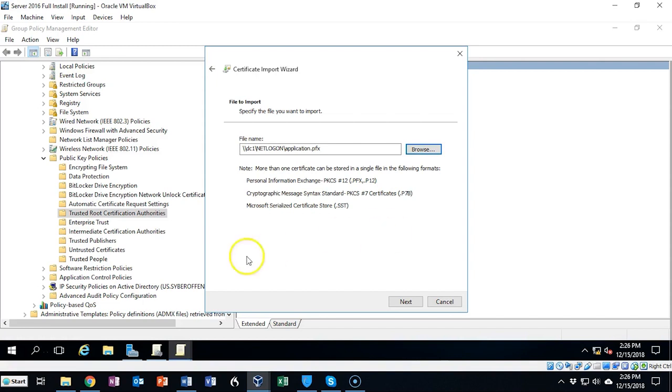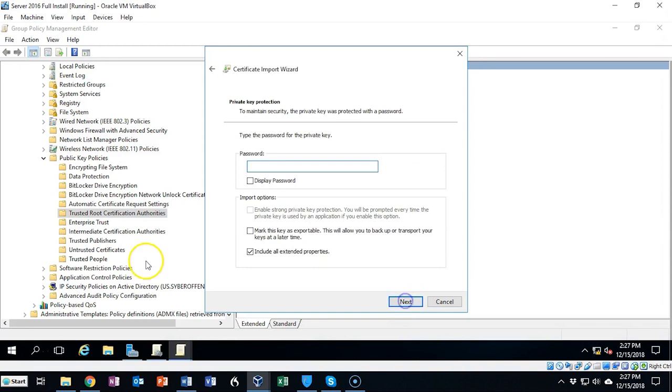We can now click Next, and here we have to type in the password we created when we first built this certificate. We also need to check the box to mark this key as exportable. When we're done, we can click Next.